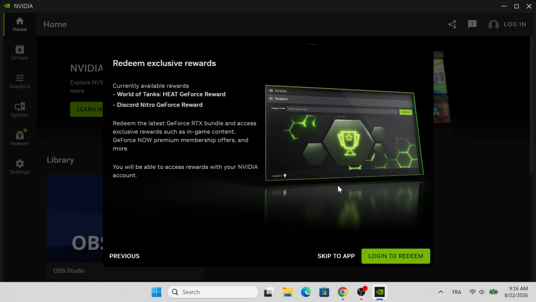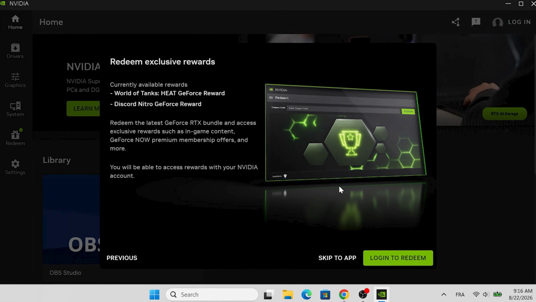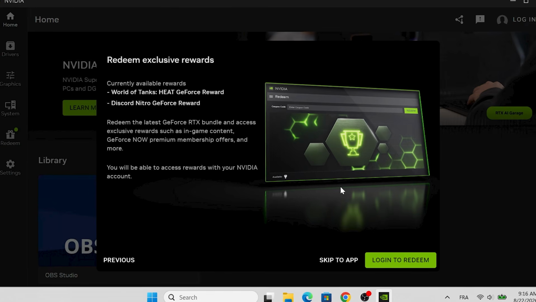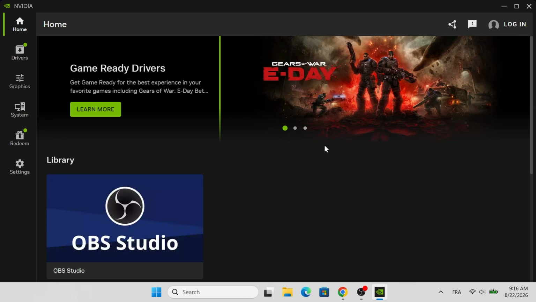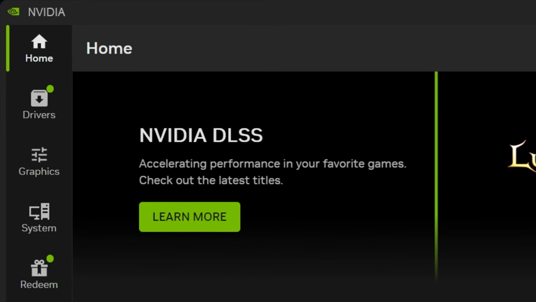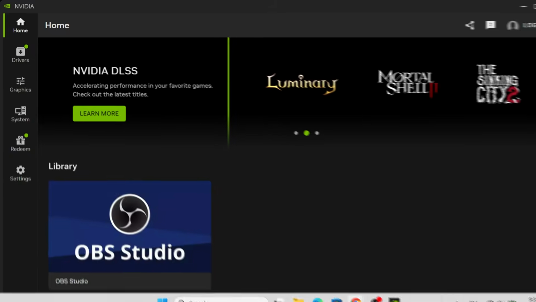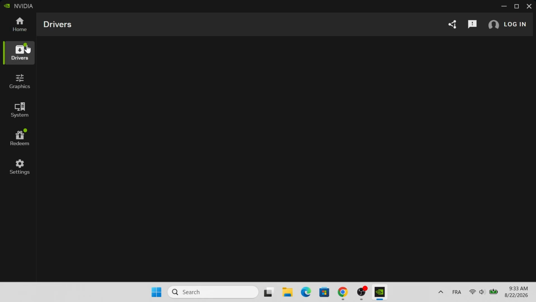Last screen. Redeem exclusive rewards, listing whatever game bundles and offers are running at the time. Mine shows a World of Tanks reward and a Discord Nitro one. So unless a reward there actually appeals to you, click Skip to App. And now you're on the home page. Look at the sidebar on the left. You'll notice a small green dot sitting on the driver's icon. And that dot is the app's way of telling you something is waiting for you there.